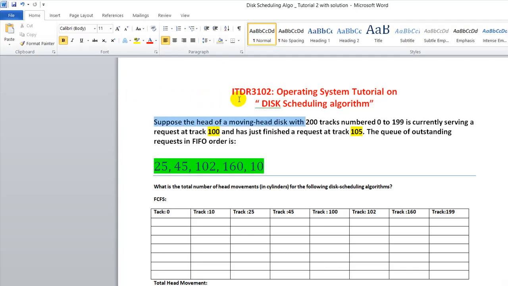Suppose the moving head disk has 200 tracks. So there are 200 cylinders or 200 tracks in the disk. In each surface there are 200 tracks, and the tracks are numbered from 0 to 199. The current head position is 100, and earlier the read write head was in track number 105, but now the current head position is 100. This is very important for you.